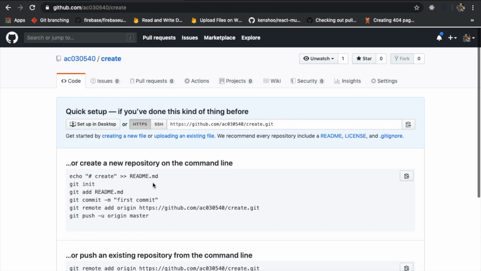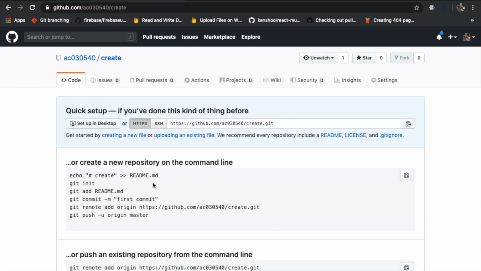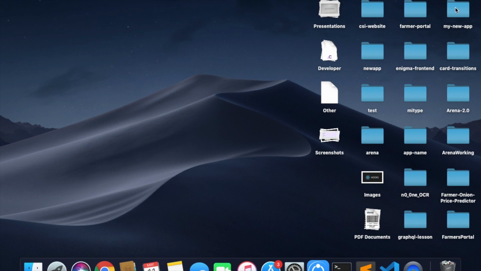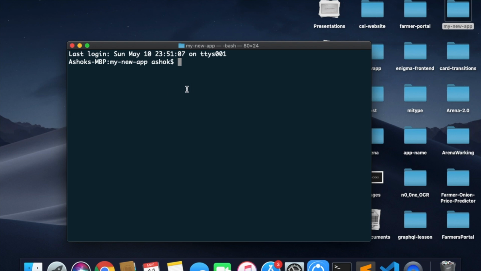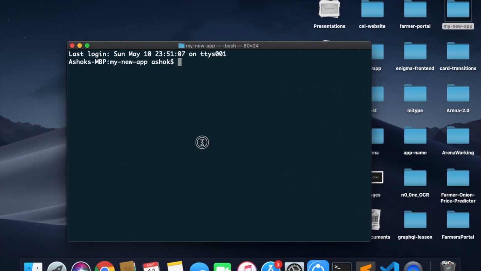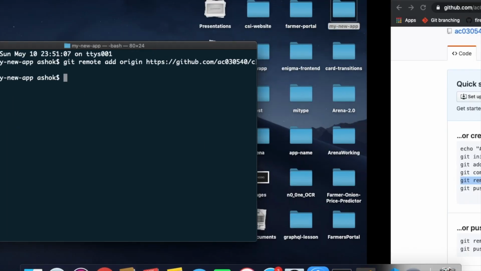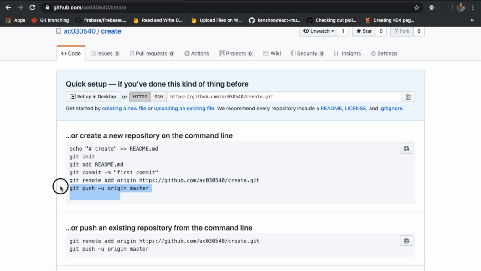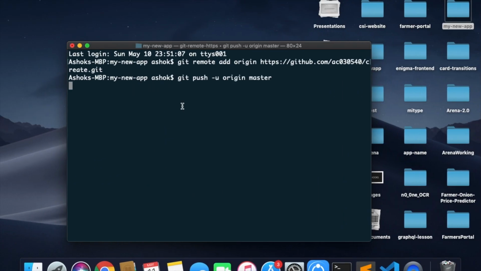Now my repository is created. Now let us push our code to this repository. So this is my app's code. I will just quickly go into the folder directory for this one. Now in order to push my code, I'll simply follow the steps which GitHub gives me. Git remote add origin. So this will connect my code to this particular repository, and I will use git push to push up my code.